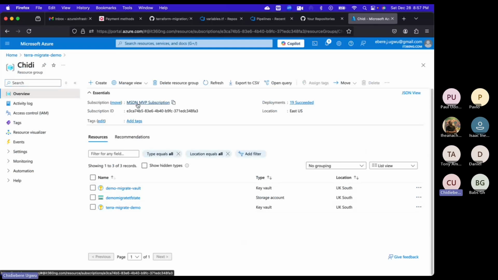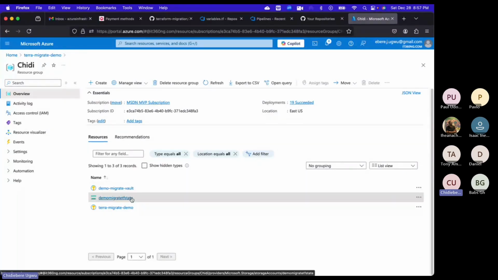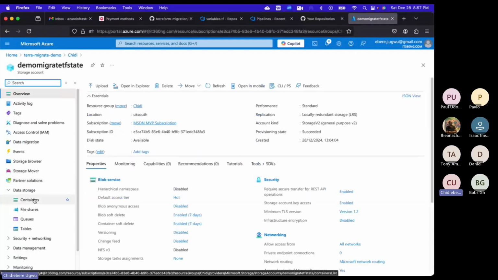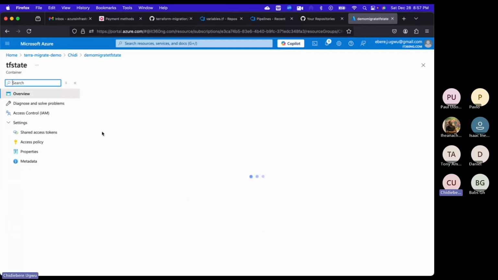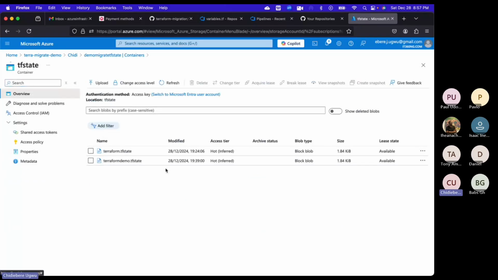So in this demo, we'll be migrating this key vault. This was deployed using a graphical user interface, this Azure portal, and then we'll be migrating it to Terraform to be managed by Terraform. And also the TF state will be stored in this storage account that we have here. So let's just get started.